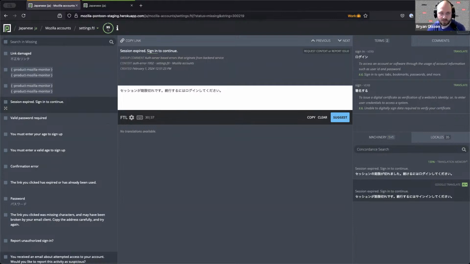But in this case, I'm not going to use the machine translation. So instead, I'm going to delete this again. I can press clear, and I'm going to click translation memory and use this as the final translation.